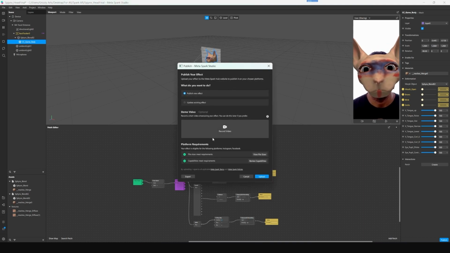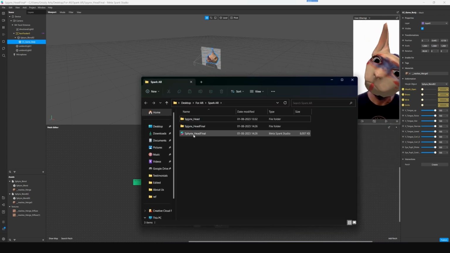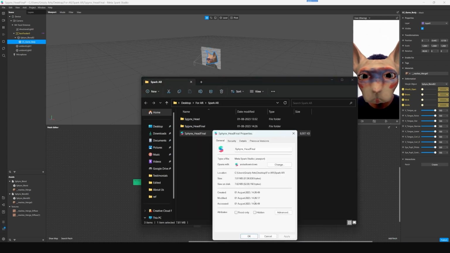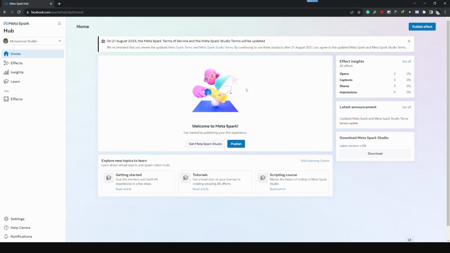So you can either upload this effect onto your Instagram account that is connected with Spark AR, or you can export this effect as a file and choose the Instagram account that you want to upload it to. So I'll export this effect as a file, which is the AR export format. And now that we have saved this file, let's go to our Meta Spark AR account on your browser. And over here, you can select the Instagram account.